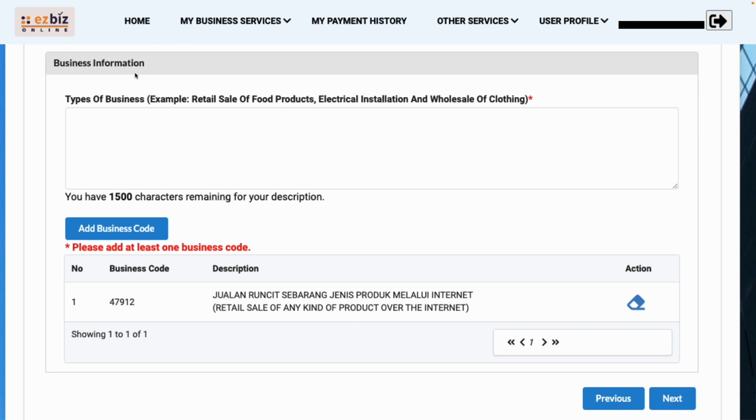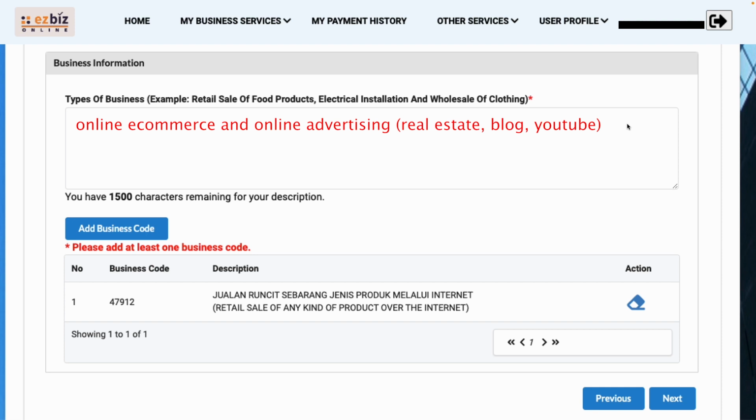So here you have your type of business and also the business code. So here's an example of how to fill in your type of business. So for example, if your business is related to retail and other relevant business information, so you fill in retail sale of food products, electrical installation and wholesale of clothing. So for example, my type of business is online e-commerce and online advertising, bracket retail, YouTube and blog, for example.